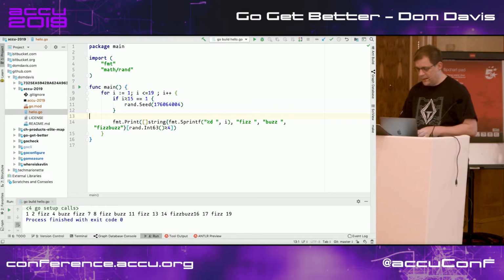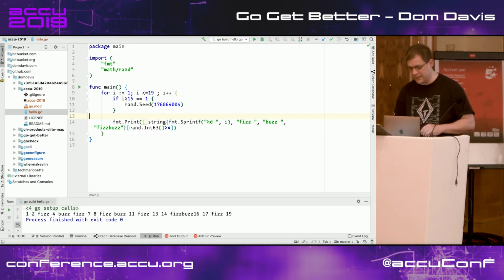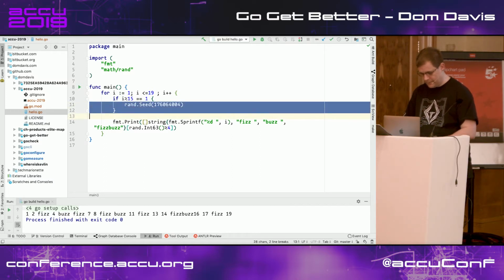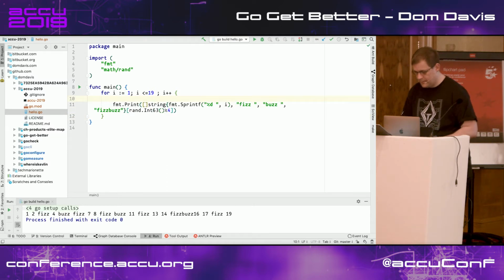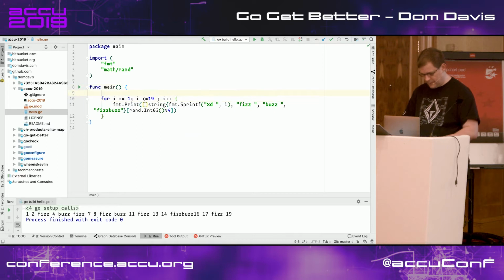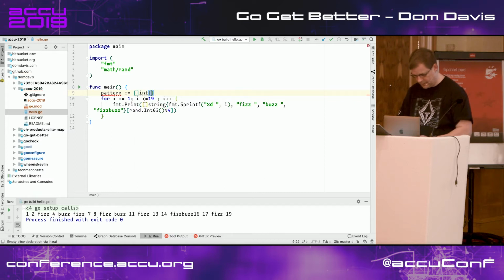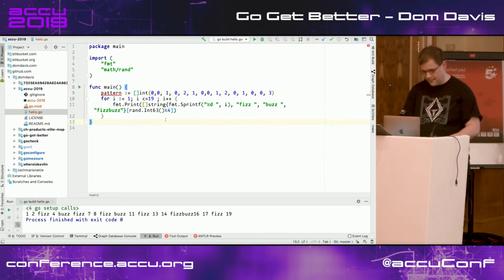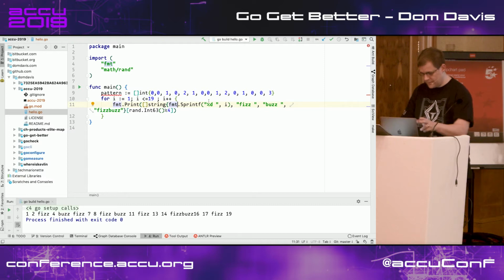So let's get my cheat sheet up, a slightly less bonkers type solution. So we'll keep this up here, and we will introduce our pattern, which is a slice of int, and it's 0, 0, 1, 0, 2, 1, 0, 0, 1, 2, 0, 1, 0, 0, 3. So we then need to use the pattern. It's down here.